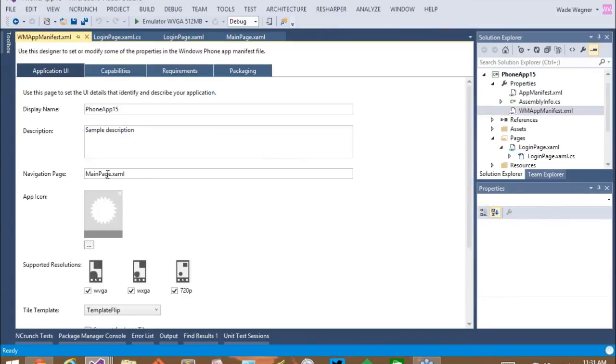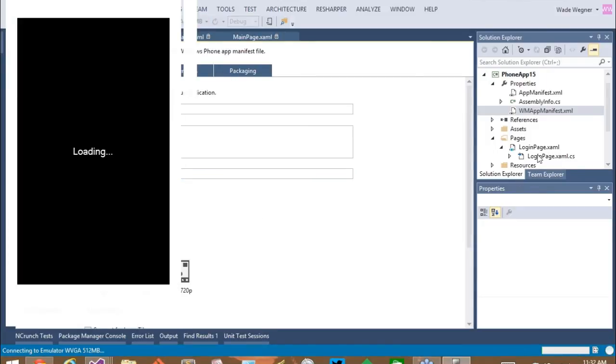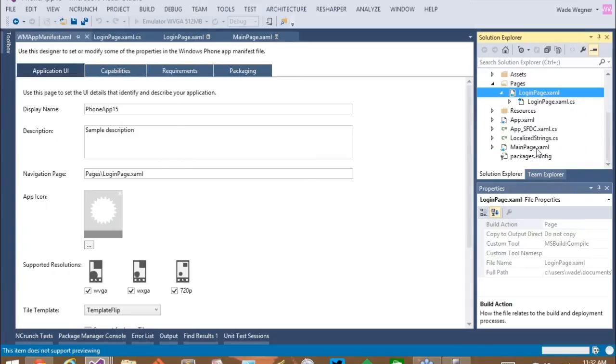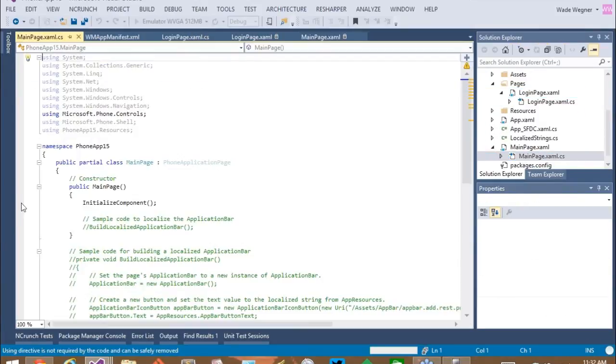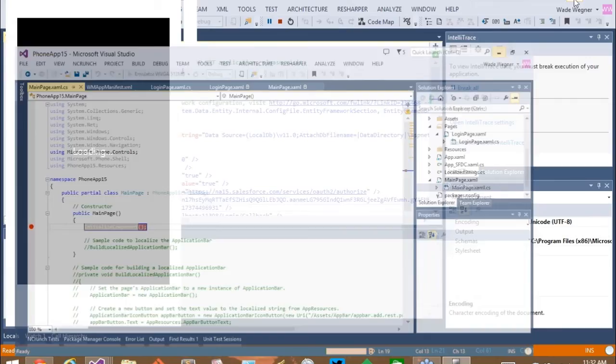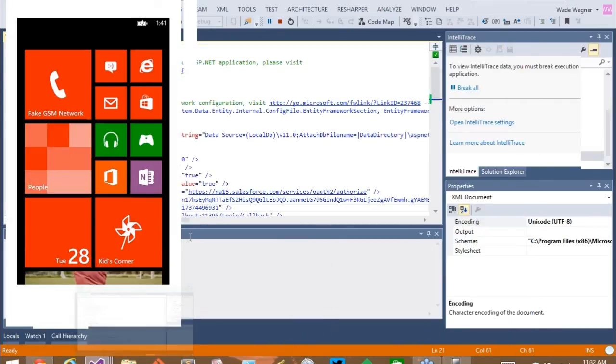Now, the one other thing that we have to do here is we want to log in first before we end up hitting that main page. And it's pretty easy to change here in a Windows Phone app. You can just come into the manifest, and we can say pages/login page. And when we run this now, we should be able to show exactly what this experience looks like. And to demonstrate this, I will put a breakpoint in the main page, and then we can look at some of that information here.